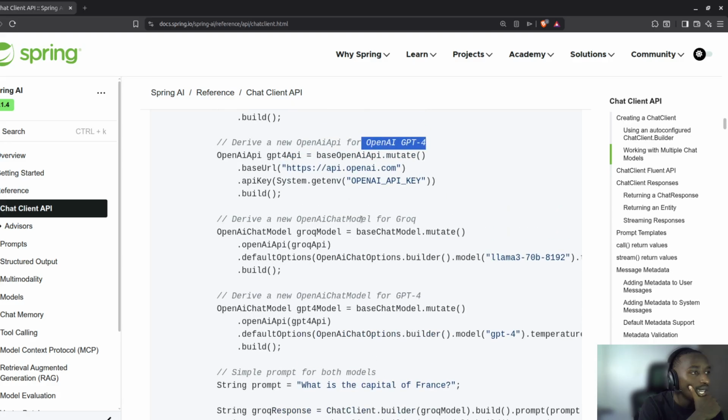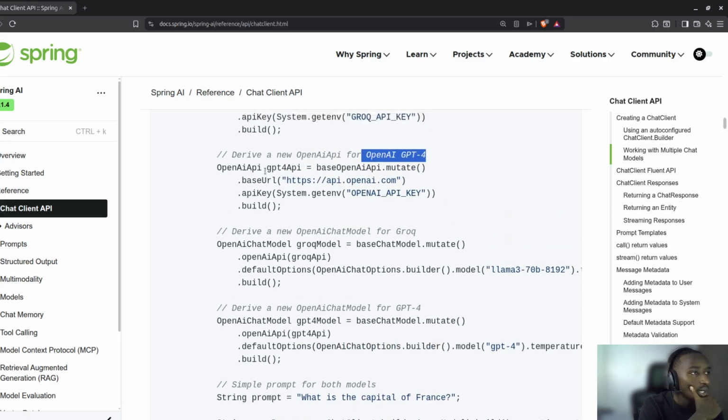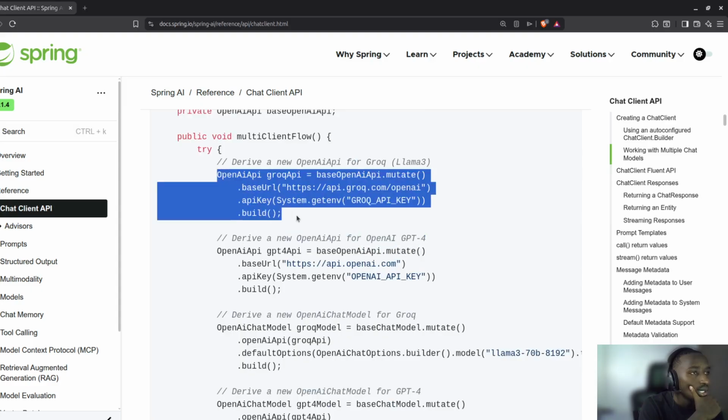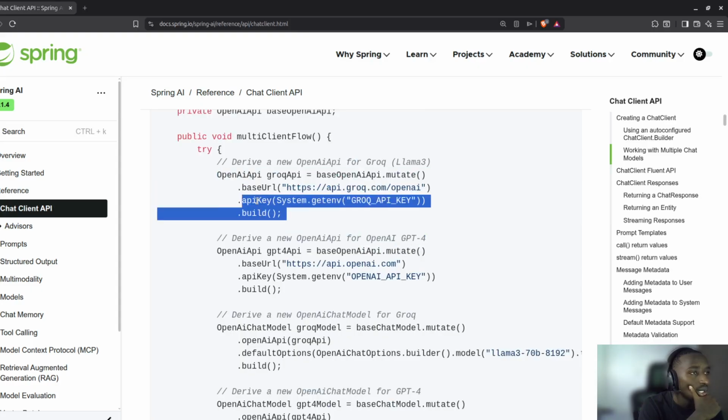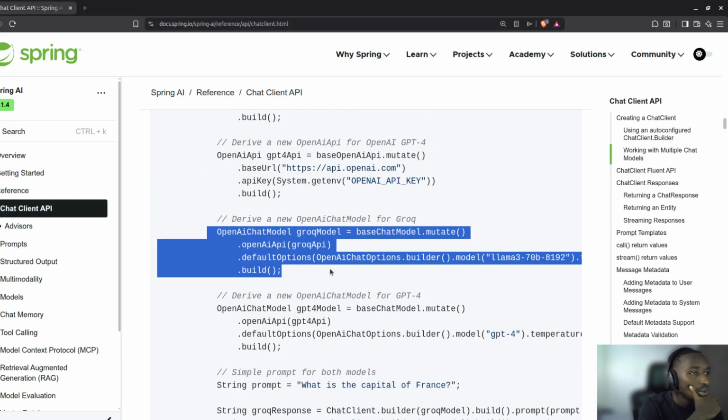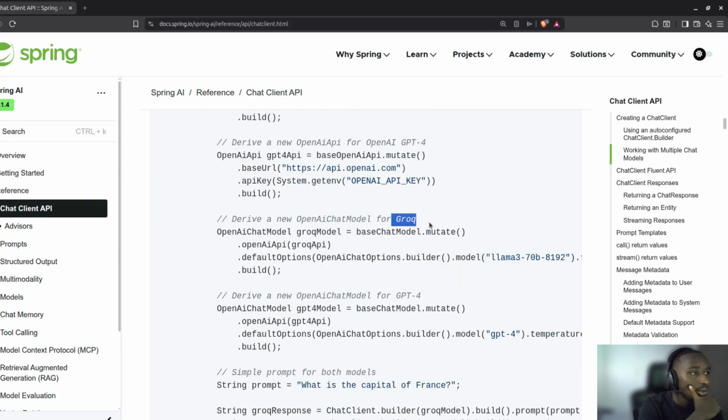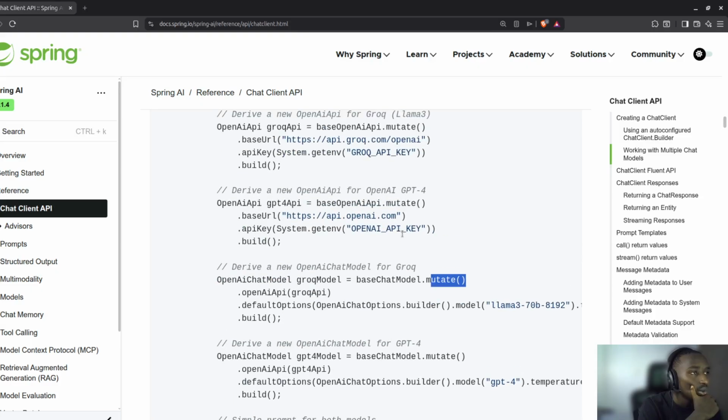So derive an OpenAI chat model for Grok. So here you're just setting the APIs. Okay, you're setting the APIs, and then now the chat models. So there's a model Grok that's compatible with that. You pass in the Grok API. So you say OpenAI chat model, Grok model, base chat model dot mutate.